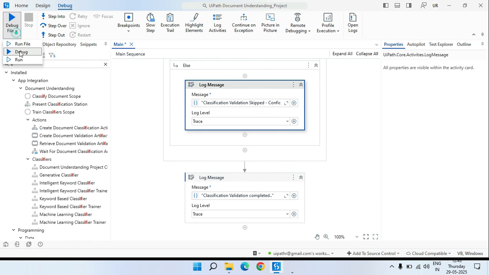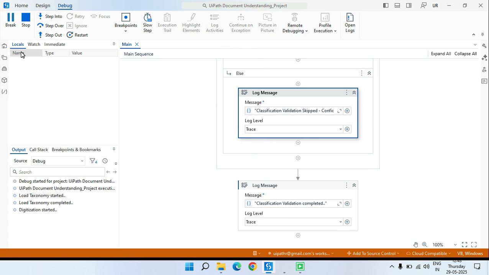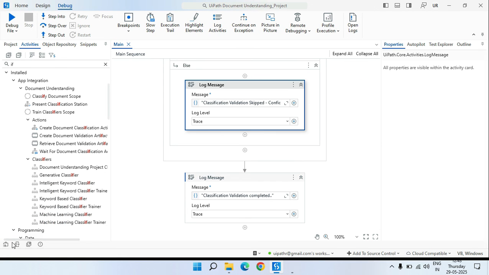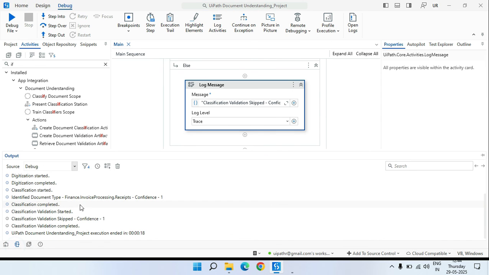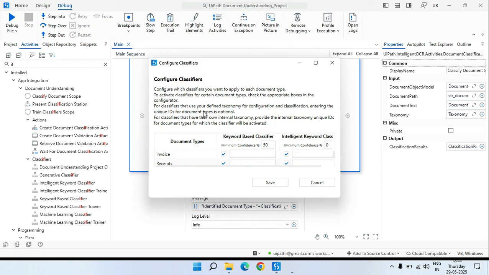Now let's debug this. As you saw here, as per the output, it says that earlier the confidence was 1, and here: classification validation skipped, confidence is 1, right? Why? Because in the configure classification, we have taken 50, and the intelligent keyword classifier is giving us a 100% confidence score. What we can do, we'll take it as 0 here, and then we'll save that.